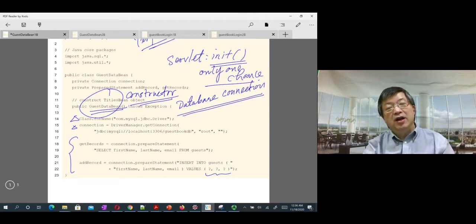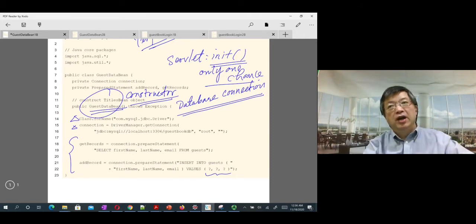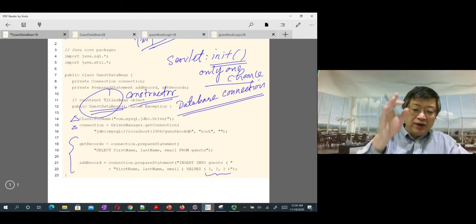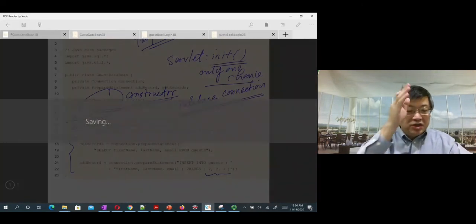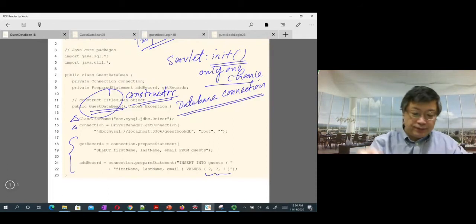But this is the second best. There is a third way, much more efficient than this one. But that one we will leave to the connection pooling topic. Here we don't talk about that. So this is the database connection efficiency part. All right, so that's the first topic.